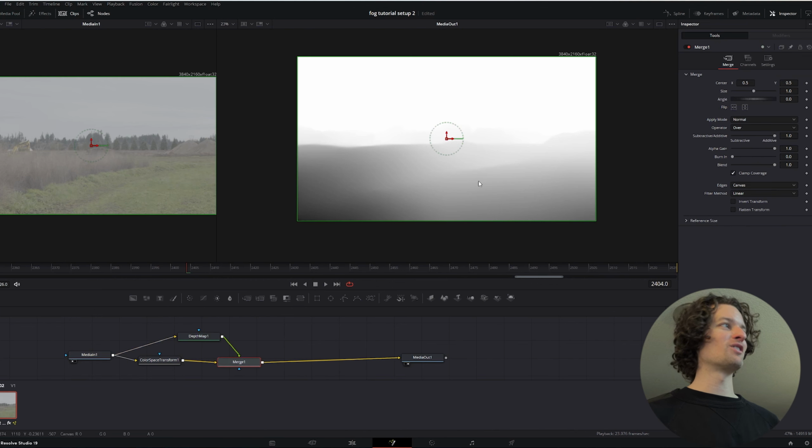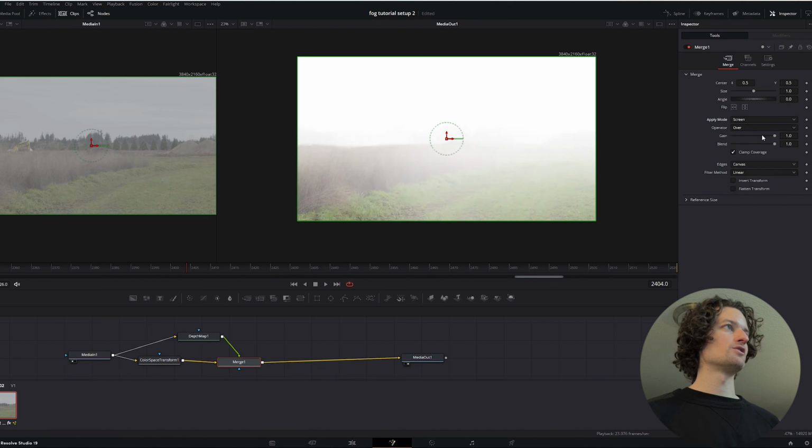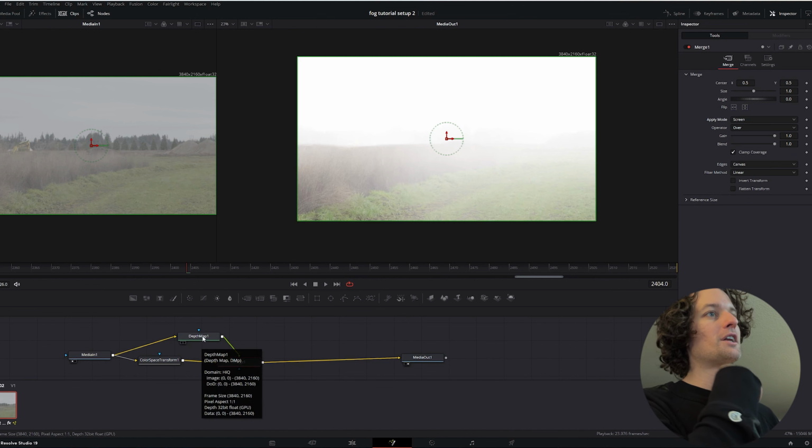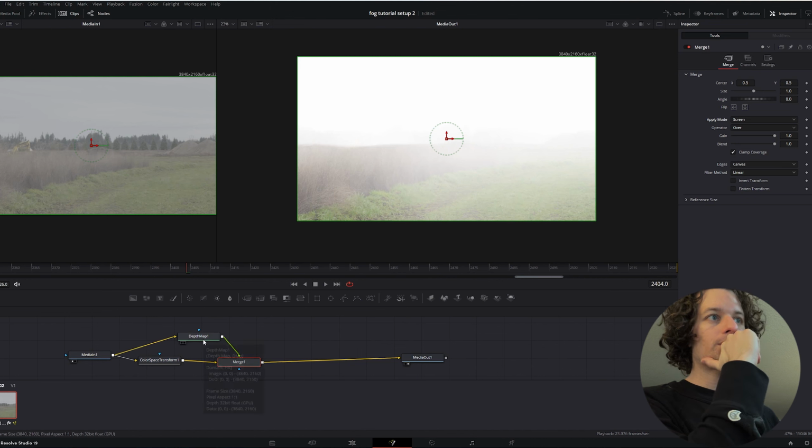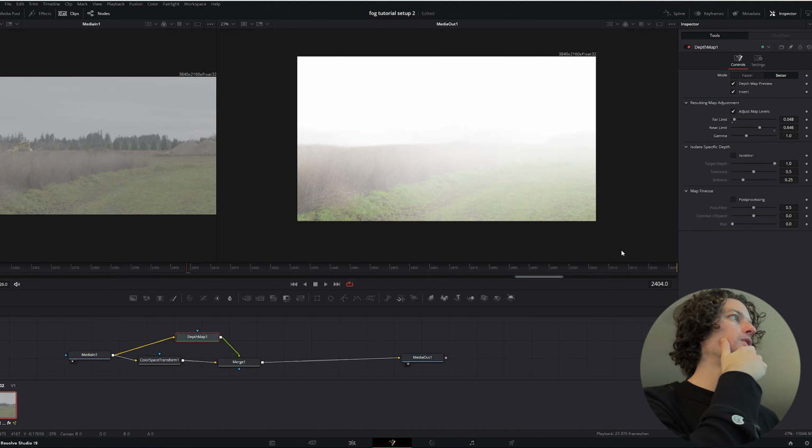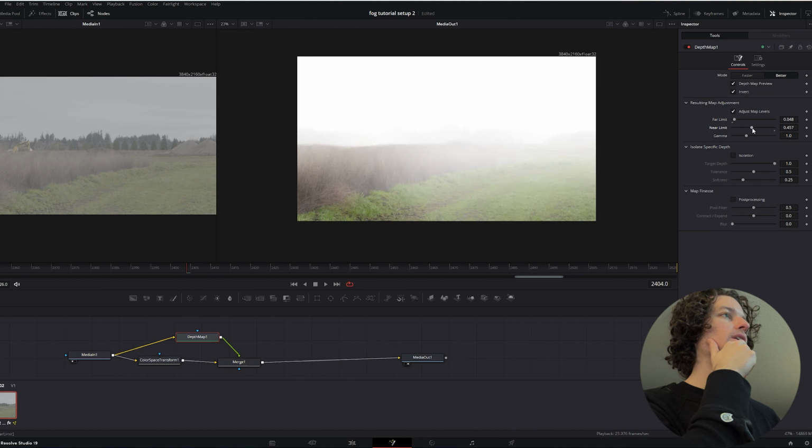All we need to do now is click the merge node and change the apply mode, the screen mode. Let's change that to screen, and you can see our fog effect. Now it's a little intense right now, so we can dial that in by clicking into the depth map node, and let's tweak the far and the near limit. I think I want less fog in the foreground, so I'm gonna lower this.